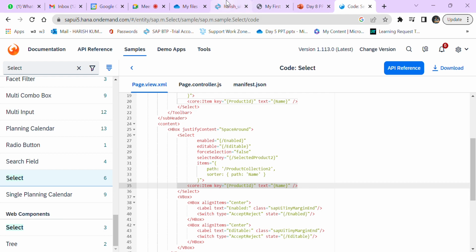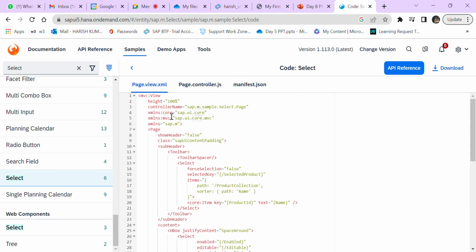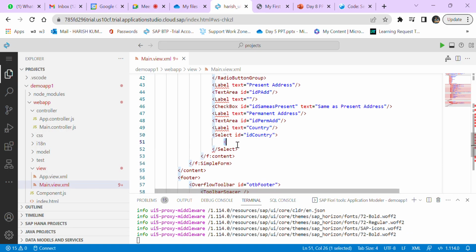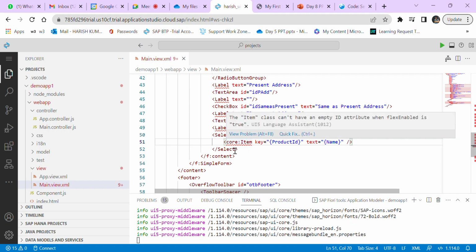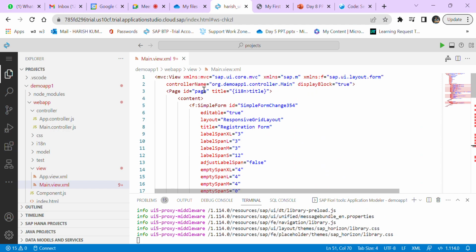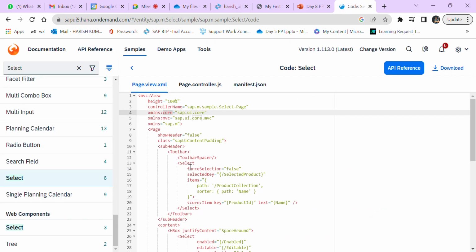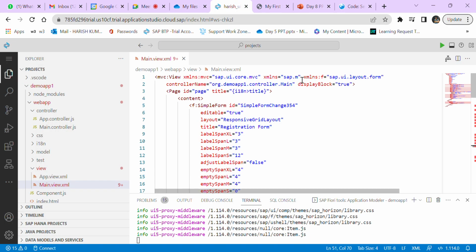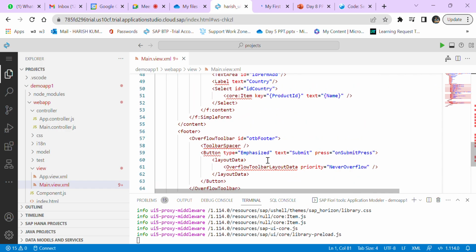Okay, just see, this item belongs to the core library. What we have declared as xmlns core is core, so that's why they are using core there. So we'll use it the same way. Why is it giving an error? Didn't we declare core? Okay, we didn't declare core. So what we'll do is we'll declare the core library there. Okay, now we have declared the core library.